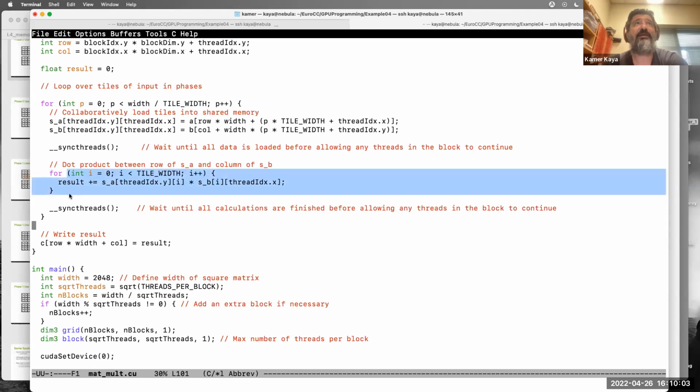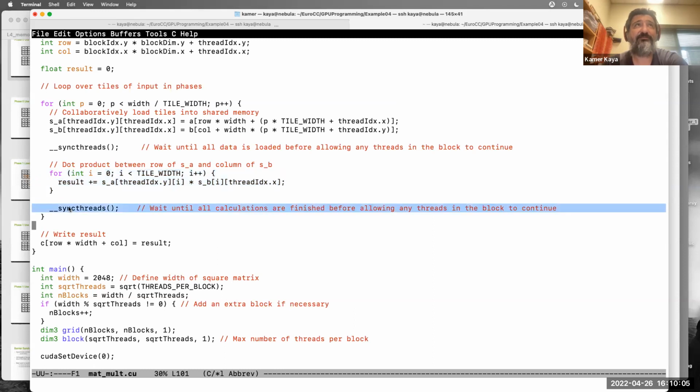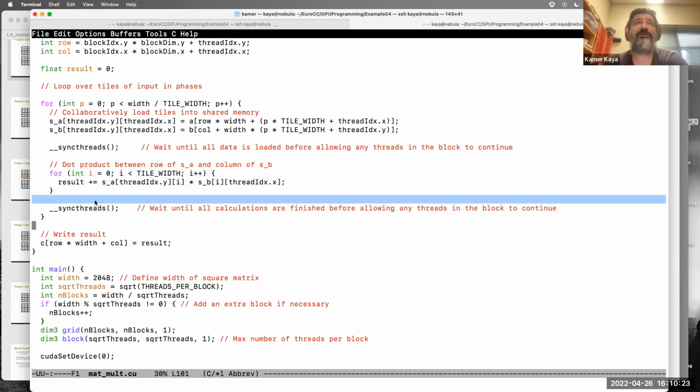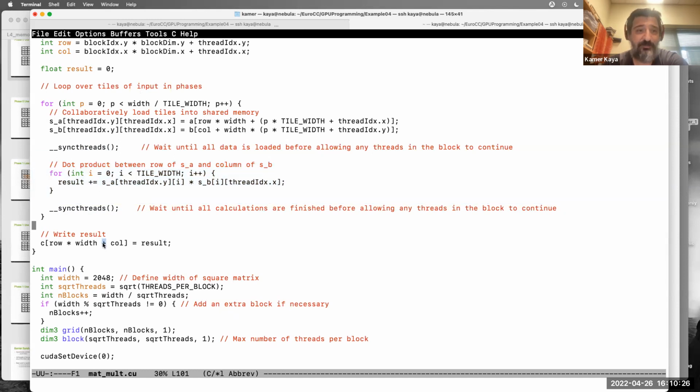Okay, and again, perform sync threads because you don't want this to be overwritten by the threads if other threads are still working on the tile. So these barriers are important, and wrapping the computation is important here. And you write the result back. Any question about tiling? Okay.